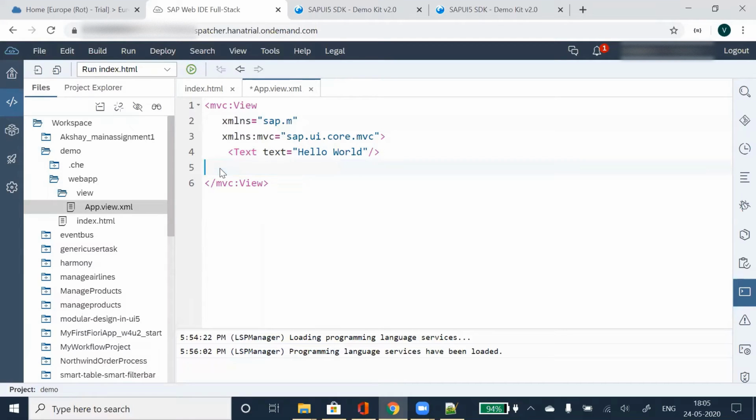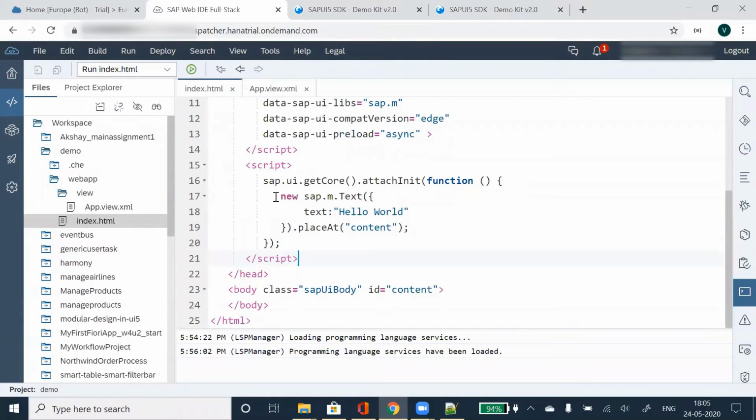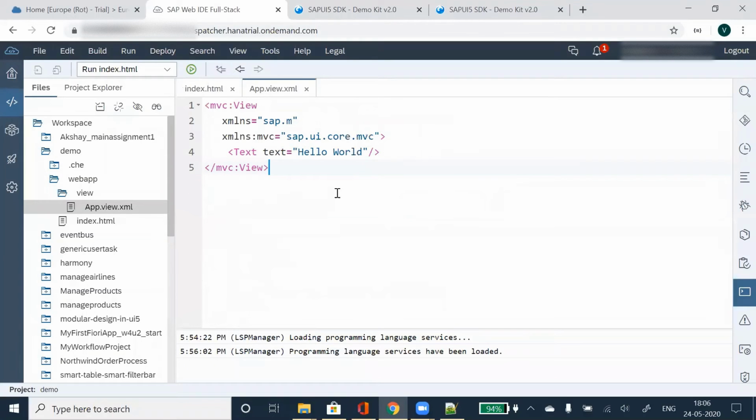Okay, so now I have added my text. Now here I don't want to use this. I am going to delete this, because this hello world text I have carried to my view part. For now I don't want all these things. I am going to comment it out. I'm not going to use it. Now I have written inside my view.